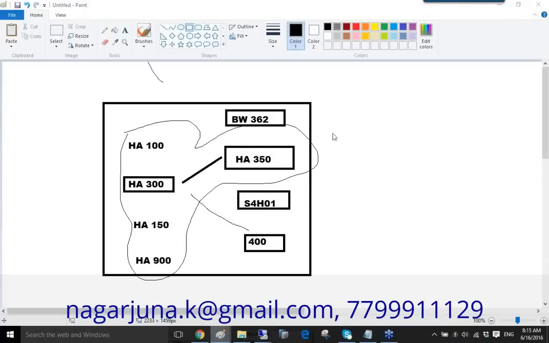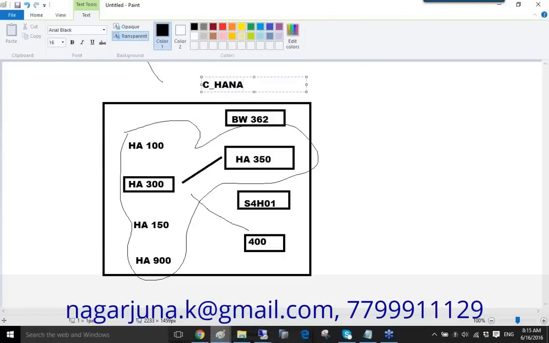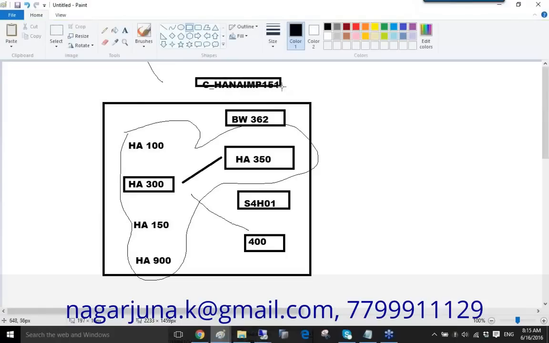So let us see the next question. What certification is generally required as a part of certification? The code for the certification is C_HANAIMP_151. This is the code for the certification. This is the latest one, which is based on the latest release.